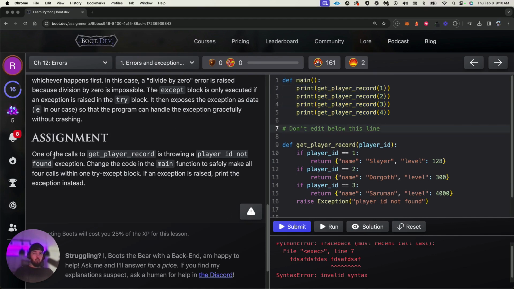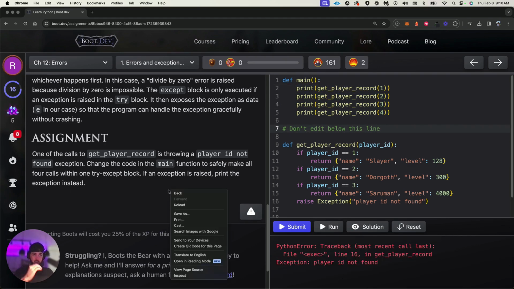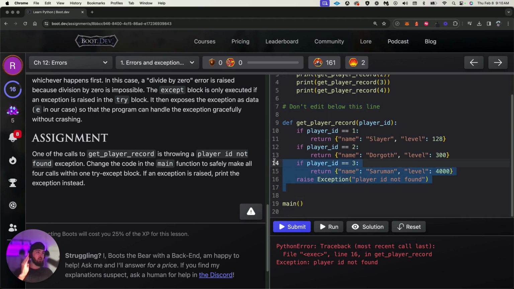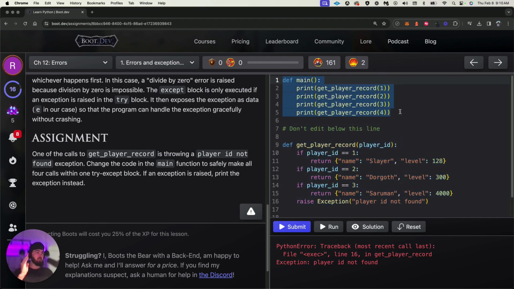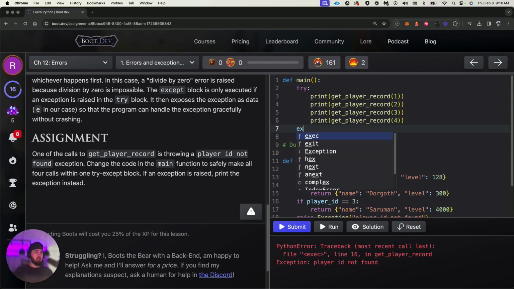Okay, awesome. So the assignment here looks like we're going to be given some sort of error, I imagine. One of the calls to get player record is throwing an error for player ID. So we'll run it and see which one it is. Player ID not found. Okay. So change the code in the main function to make it safe. Don't edit below this line, but it says we've got to change code in this function. Okay, so I believe what we can do is say try, right? And then we could say except.